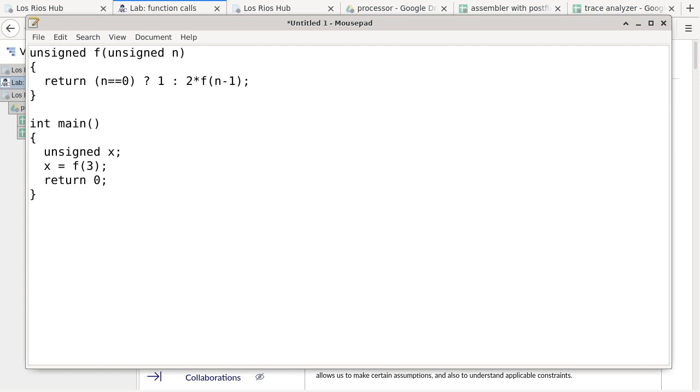So this program is not going to do a whole lot, except we compute 2 to the power of 3, which we know is going to be 8, put it into the local variable x, and that concludes the execution of this program. This program serves a few purposes. The first one is a quick review of how we push parameters on the stack, how we call a subroutine, how we return from a subroutine to the caller.